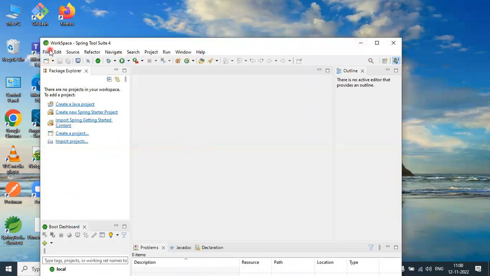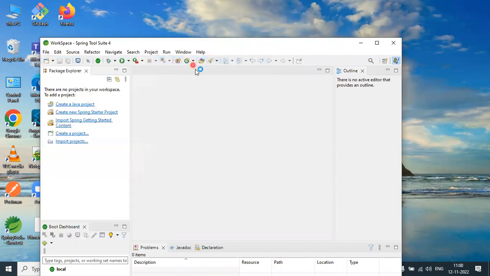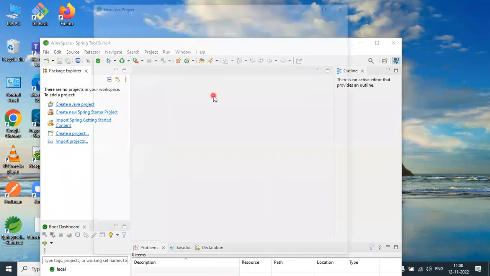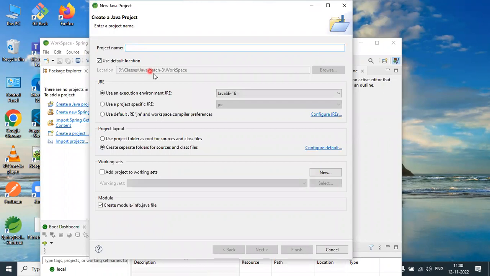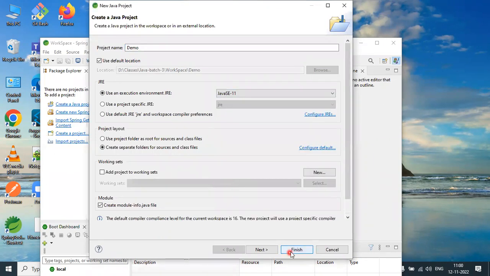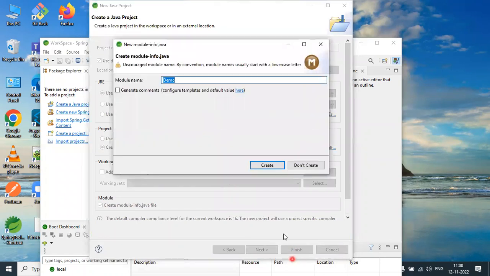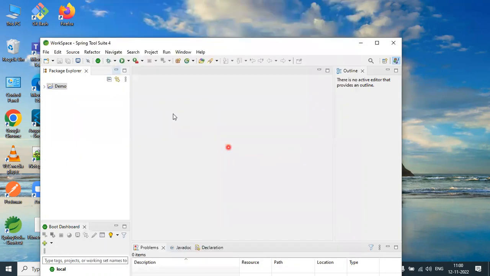So this is the STS. Here, if you want to create any project, okay, go to new Java project. I'm going to keep it as demo. Here you can select the Java version. Just give finish. So this is my Java project.